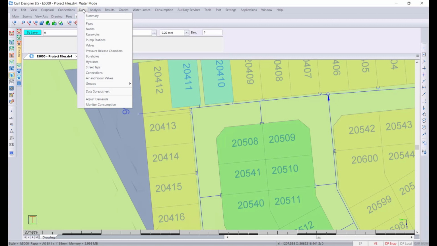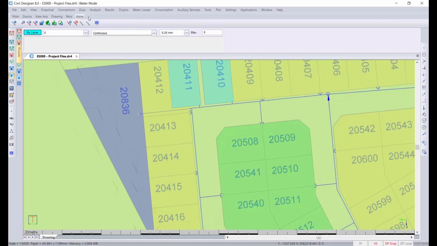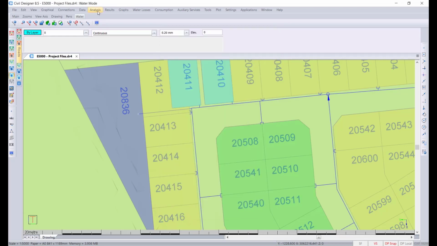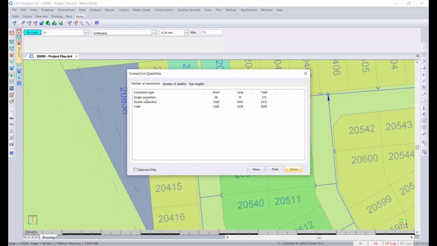You'll also be able to go to data, and you can look at your summary. And because you've got connections now, you'll also have draw-offs from the network. If you go to analyze and you look at your connection quantities, here you can now see your single and double connections for the short and long and the totals, the number of saddles, and the diameter of those saddles needed for the different types of house connections. And then your lengths of 20, 25, and 40 mil pipe will also be summed up for you.